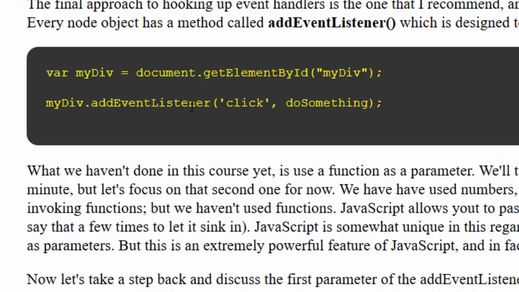Okay, now one important thing that I want to point out is that this doesn't have an "on" here. Like what we saw previously, everything was onclick, whether it was in those attributes or the onclick property of the node object. But when you use addEventListener, you don't have the "on" prefix for some reason, and I really don't know why that is. Kind of strange.